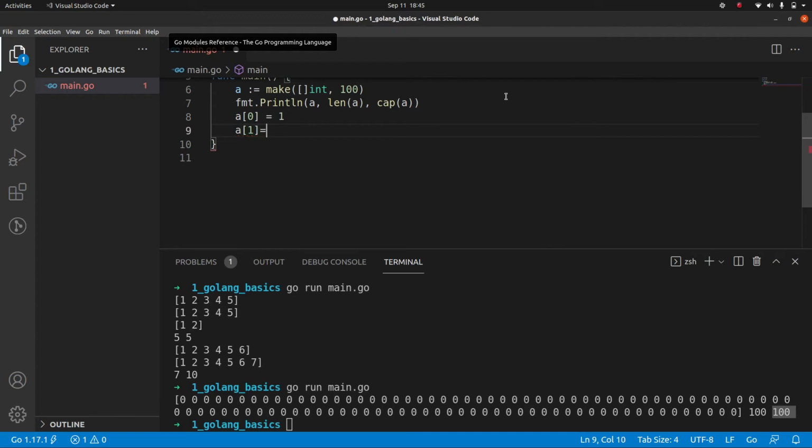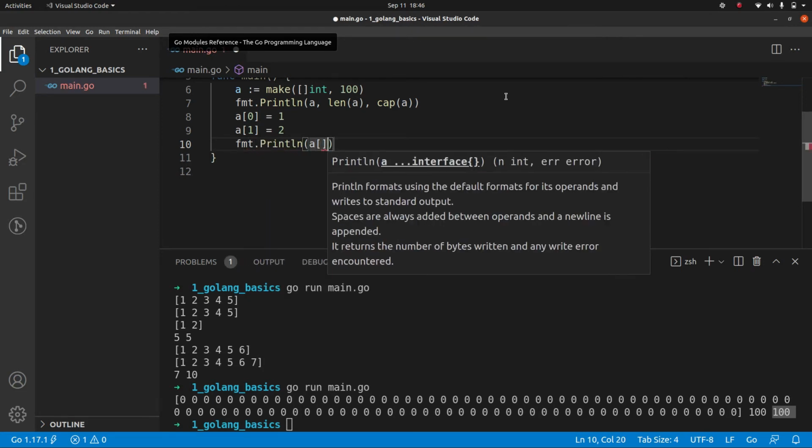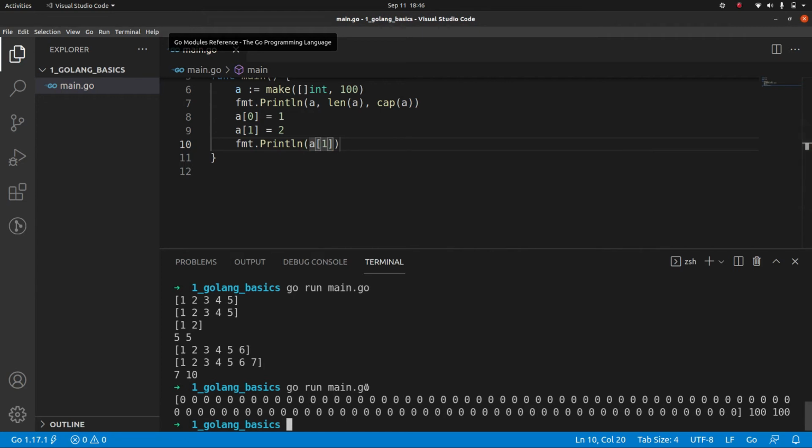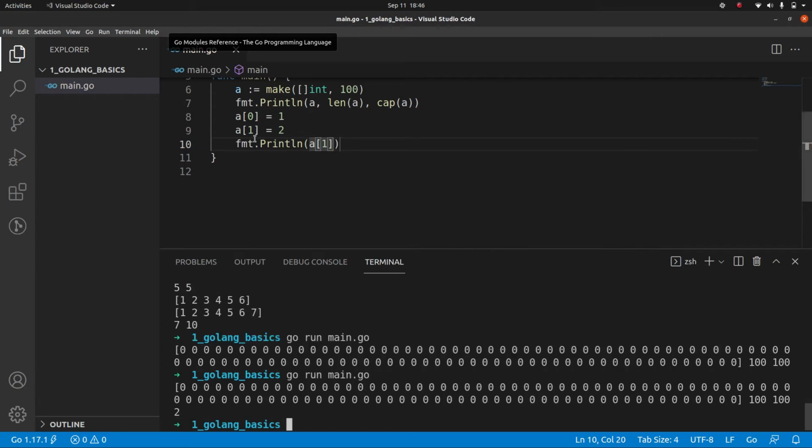a of 1 equal to 2, let's put that, and we can access these elements like this. If we now print a of 1, it is possible. So we just print this. We can see a of 1 is equal to 2. So this is also something that will work with a slice.